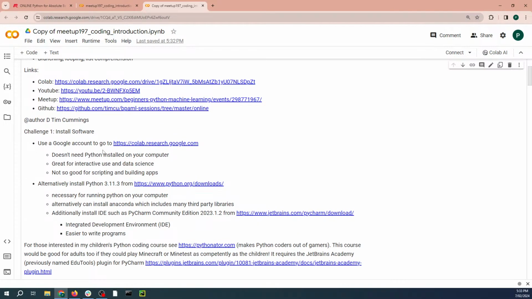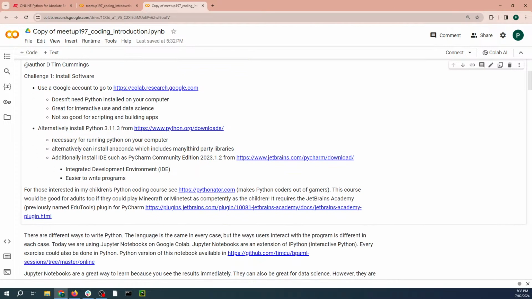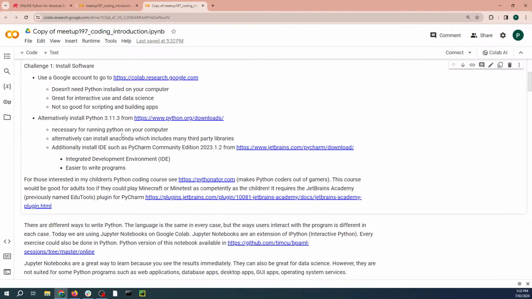Now because we're using Colab, you don't need to install Python on your computer, but you can install it if you like. I've got here Python 3.11.3. I just checked the latest one available is 3.12.2, which would also be quite suitable.